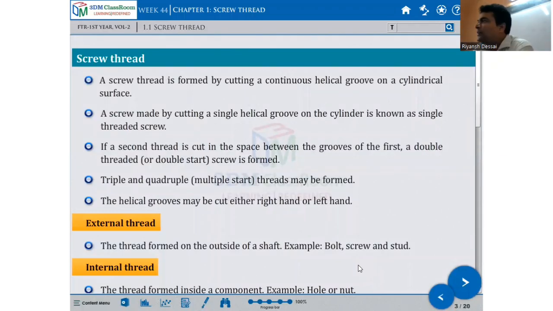Screw, now how much threading do you have to do? Let's see internal, external. The screw made by cutting a single helical groove on a cylinder is a single threaded screw. If a second thread is cut in the space between the grooves of the first, a double threaded, or double start, screw is formed, and triple and quadruple multi-start threads may be formed.